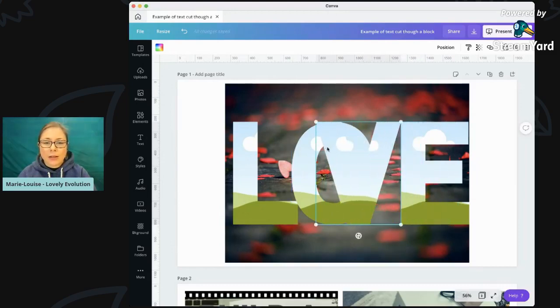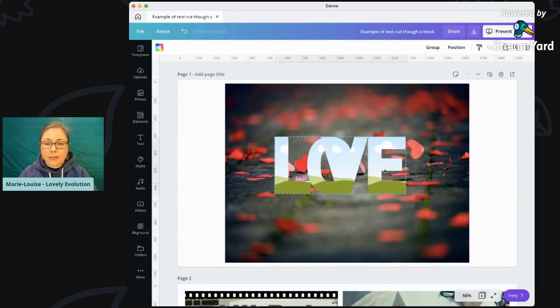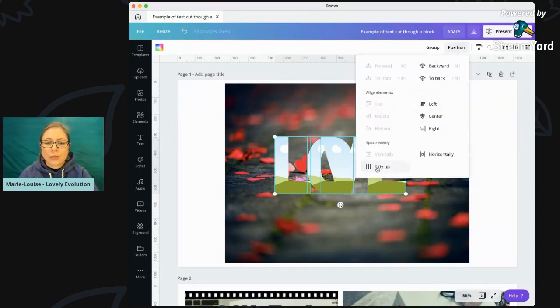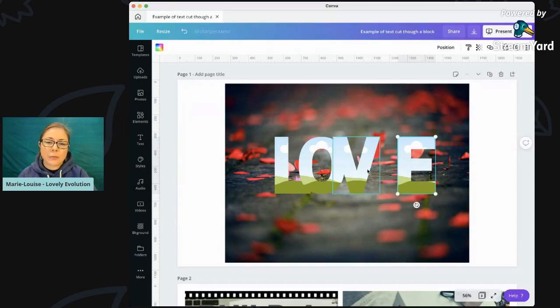So I'm going to spread them out. I'm also going to click on all four letters and size them down a little bit more so that I can put a bit of space. You could use the position tool to tidy up as well. That just tries to align it up and spread it out. I'd say it's probably not quite spread out enough, so let's move it along.